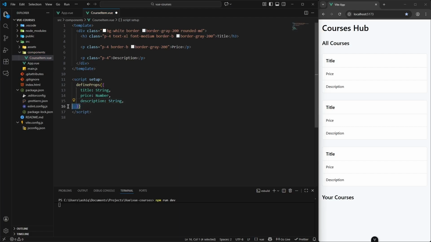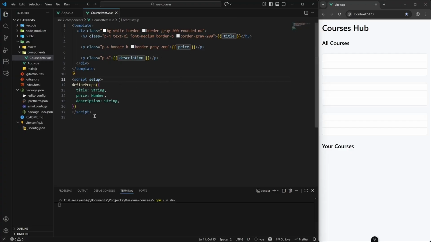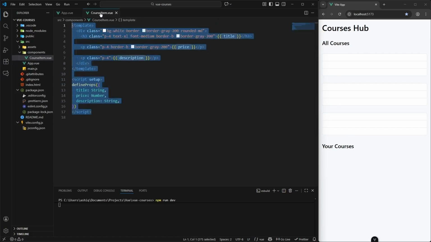And then from this defineProps, we want to display the data in this template. So this title should come here, and we are going to use the mustache symbol to output the title. For the price, again, double mustache, and then there the price. And in the description, double mustache again with the description output. So with that, our component is now ready to show the data, and you can see the components are now empty because we are not passing anything from this parent to the child.